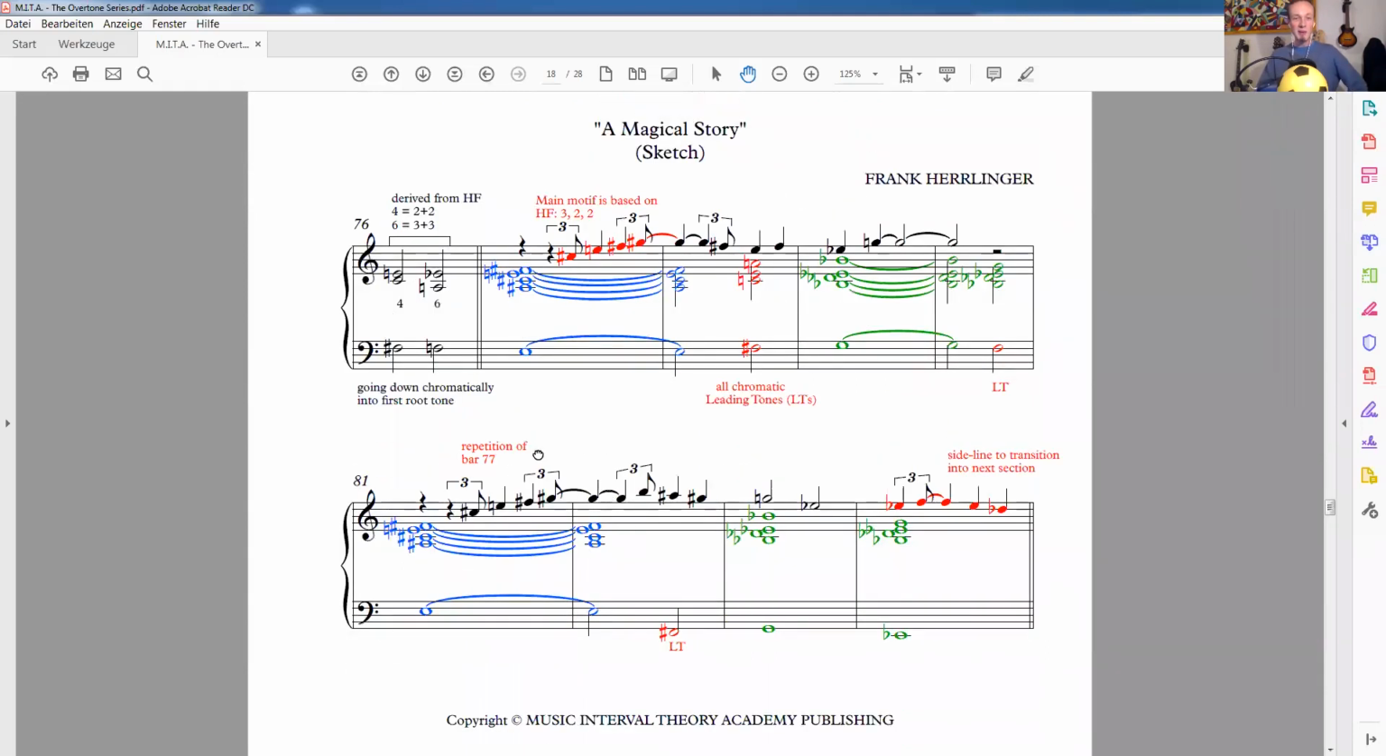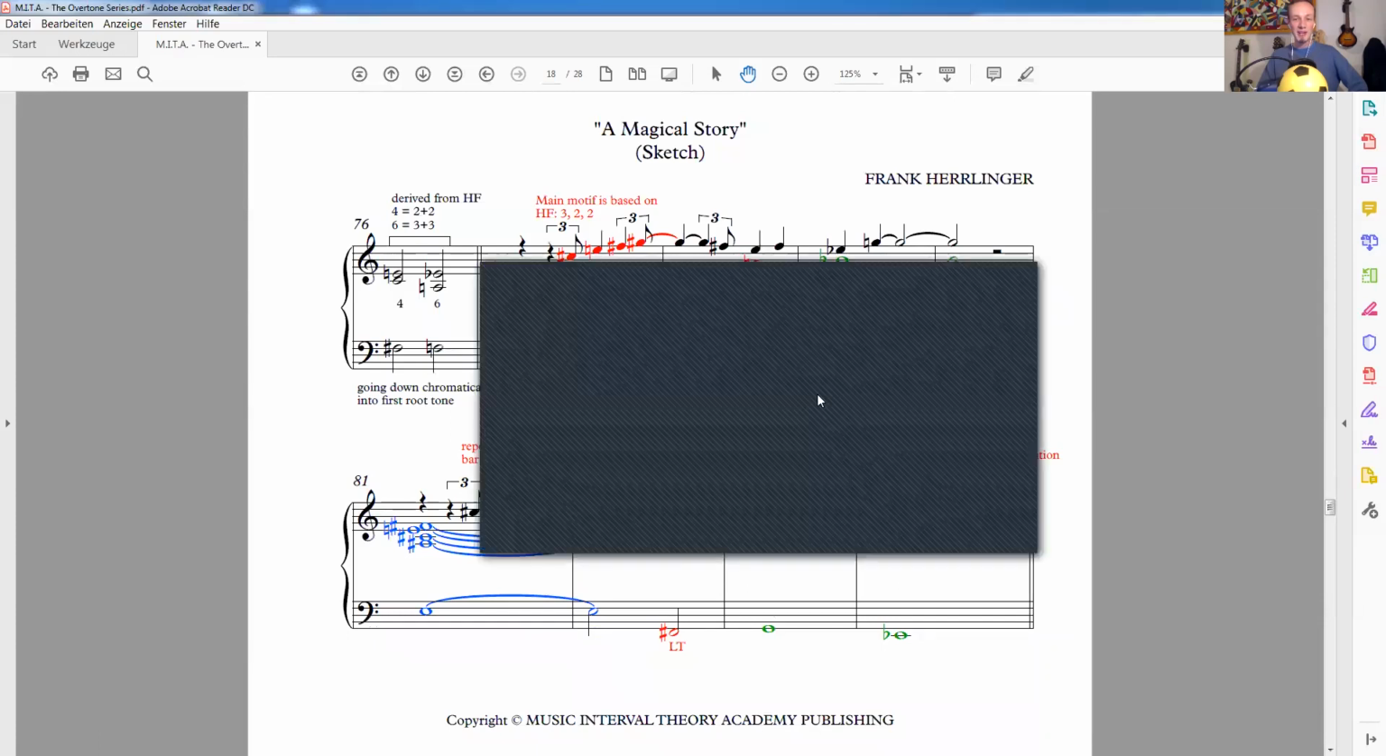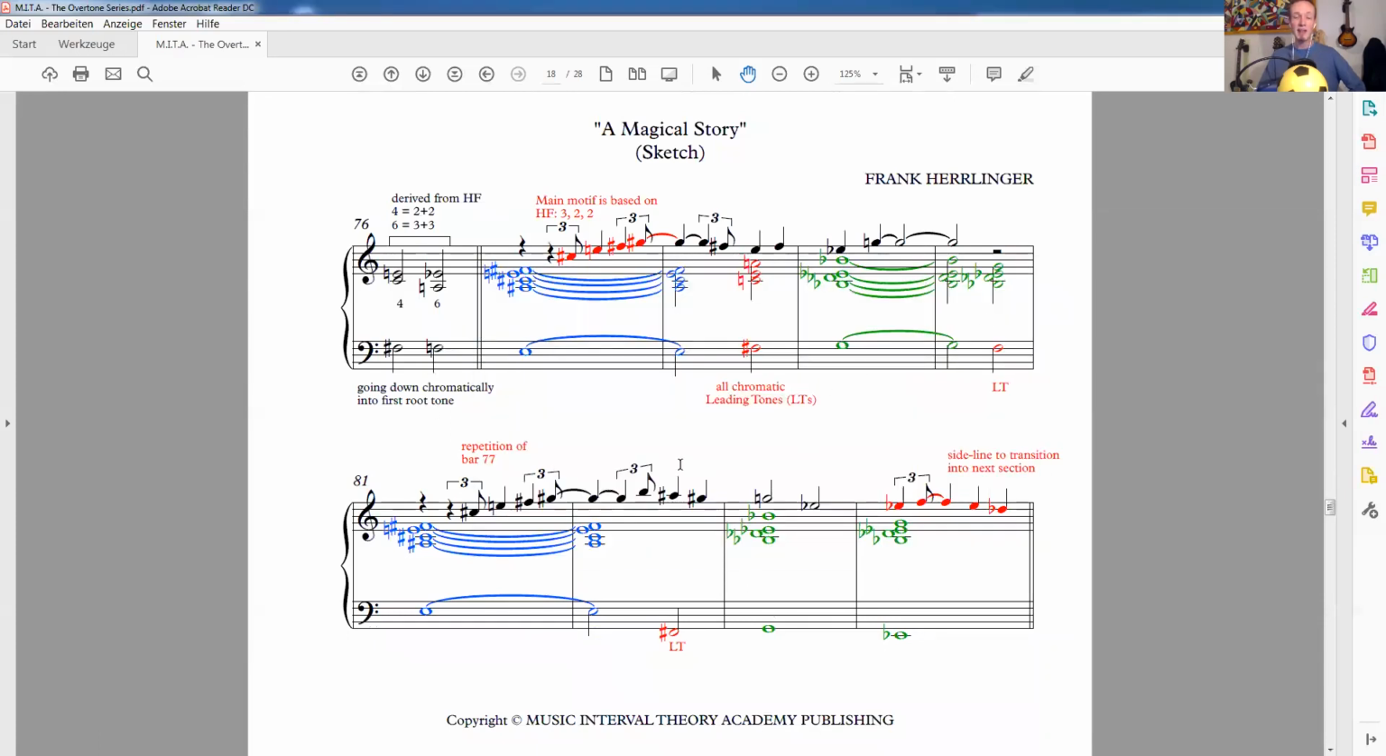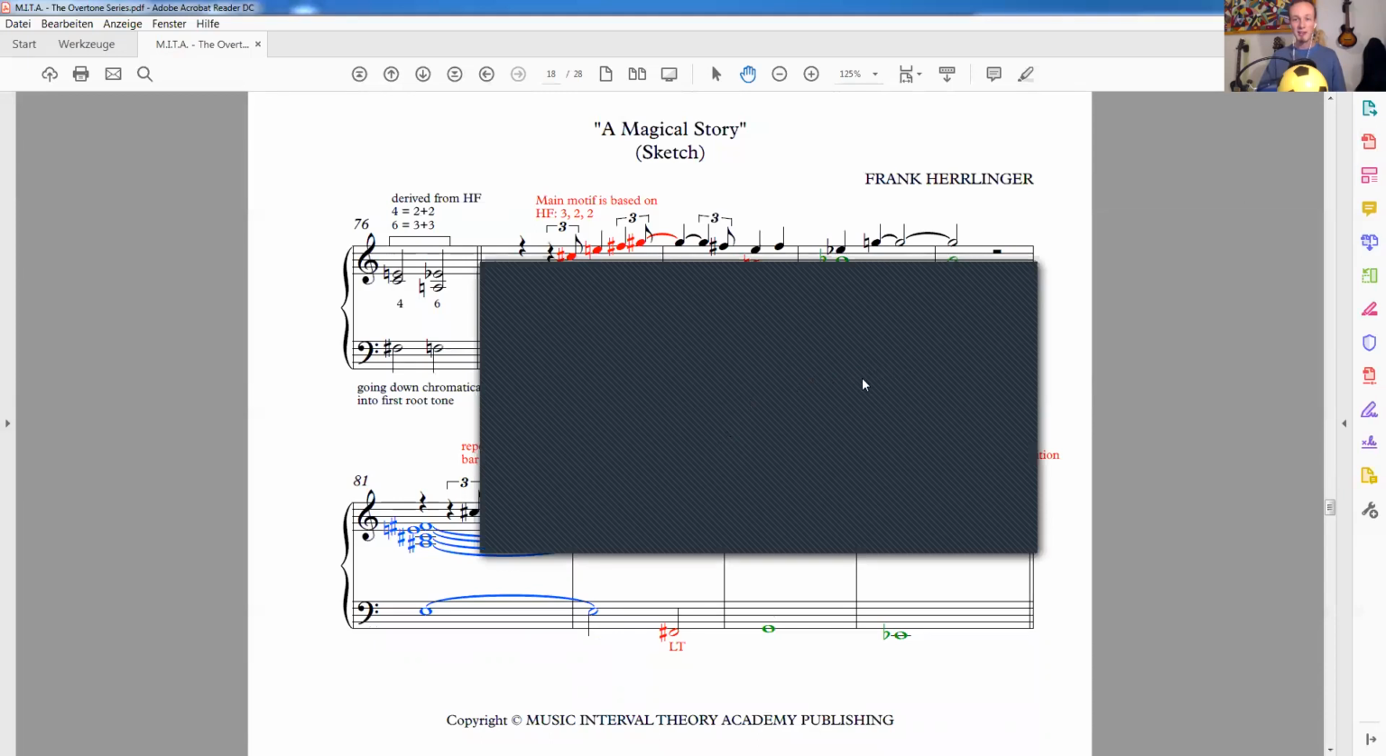So let me try something and play you this thing. First as a piano sketch, as you can see it right here, and then how I orchestrated the whole thing with the orchestra. So let's see. Hopefully you can hear it now.